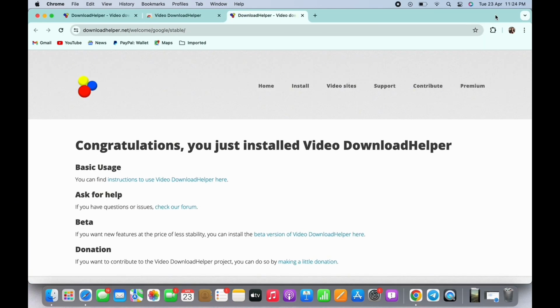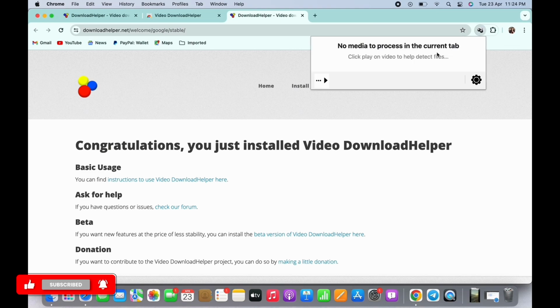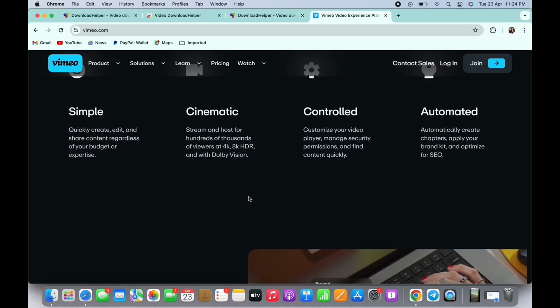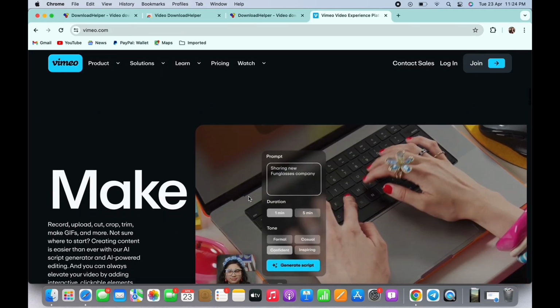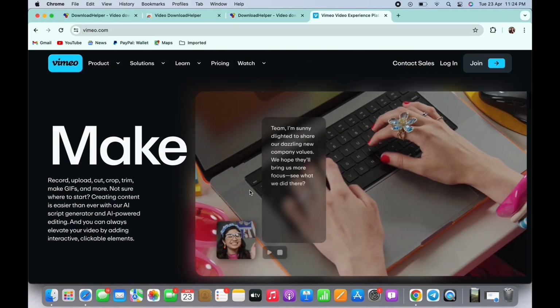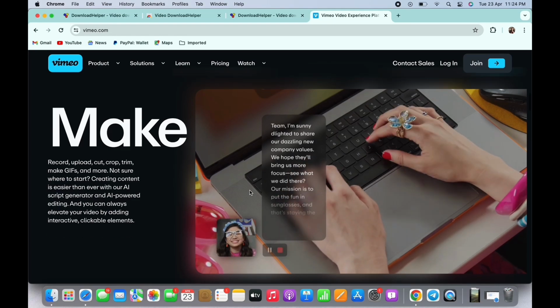Now, if you tap on extension, you will see the pop-up saying no media to process in the current tab. So go ahead and open any of the videos in the background. I will open this. As you can see, the videos are being played in here.